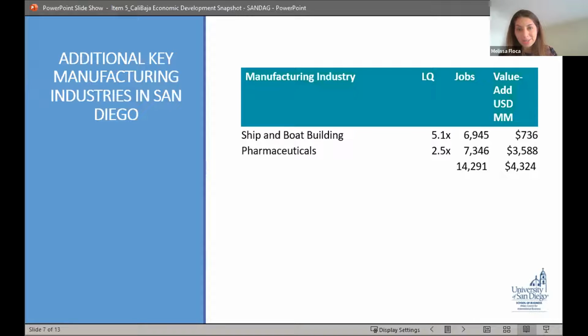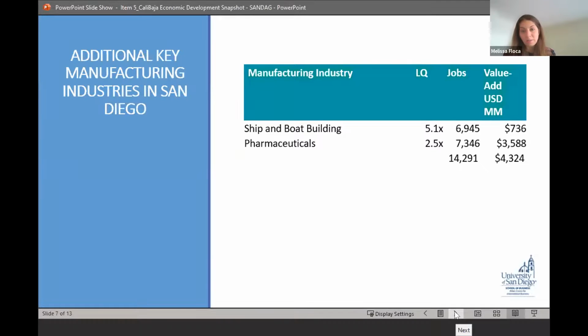On the San Diego side of the border, for example, we have just two additional manufacturing industries where San Diego has a specialization, but Baja doesn't. And those are ship and boat building and pharmaceuticals. So you can see there are some things that San Diego manufactures that we don't manufacture with Mexico, but not very many. Most of the manufacturing activity in San Diego is directly linked to our cross-border connections.